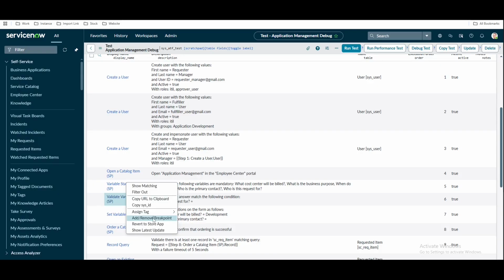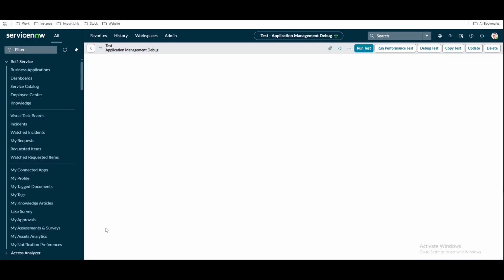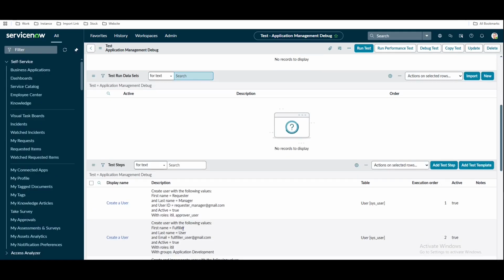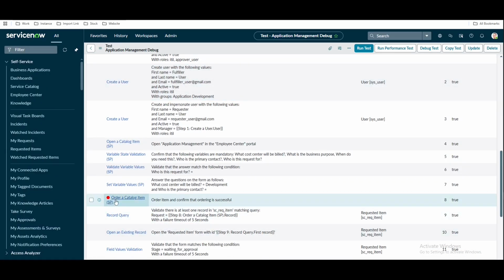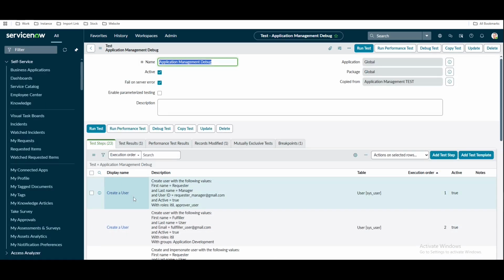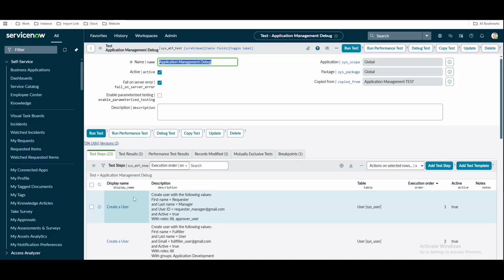Once you add a breakpoint, a red dot will be present in these steps. So what will happen? When you debug this test, it will run the test and then hold at this point. So it will hold here, before executing this line, and then you can understand why it is failing, why it is not getting ordered.